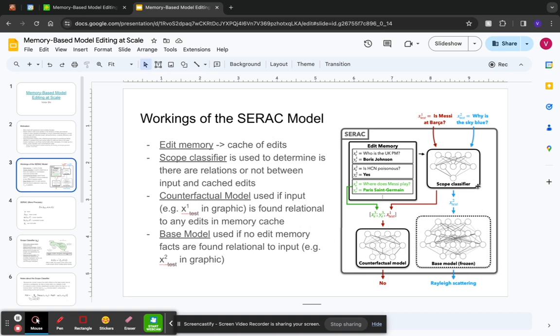And you can see how SERAC is just a wrapper, in the sense that there's nothing being done to the base model, no weight updating as in other methods like ROME or MEMIT that you may have seen. This is just giving a cache of edits, and having a scope classifier determine, okay, is my input within the scope of any of my edits? If it is, go through the counterfactual model that's part of SERAC. If not, go through the base model and give me an answer.